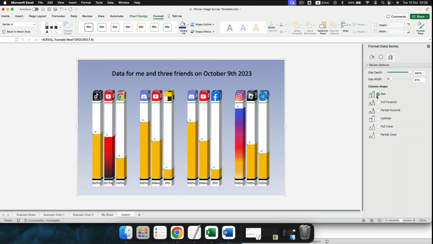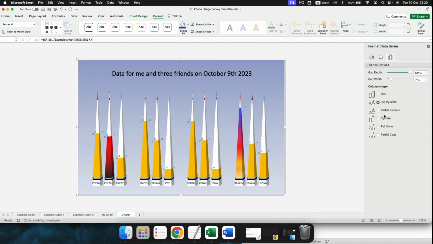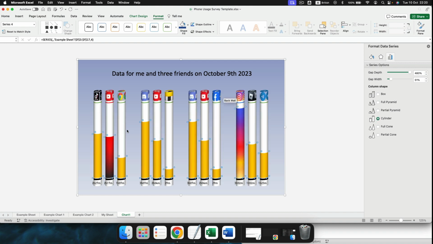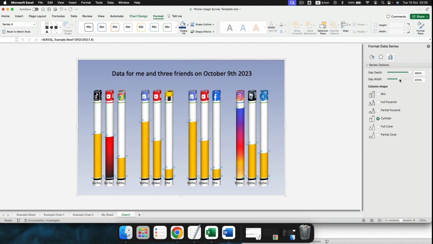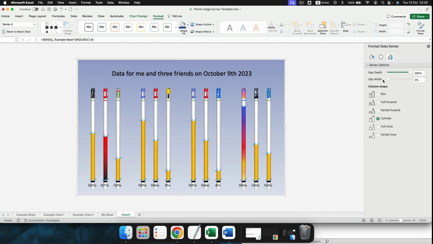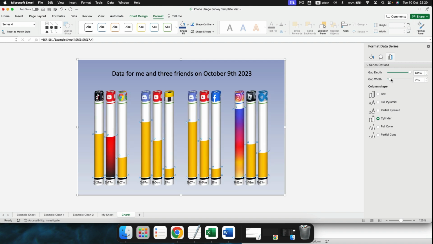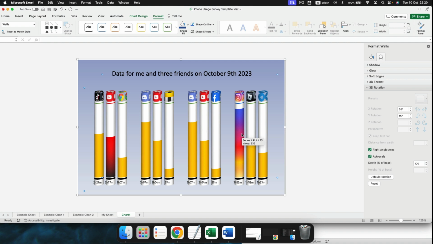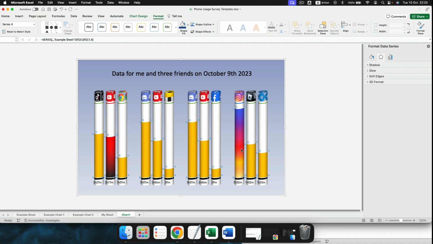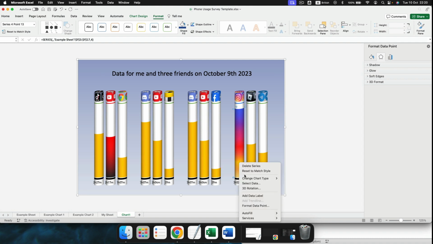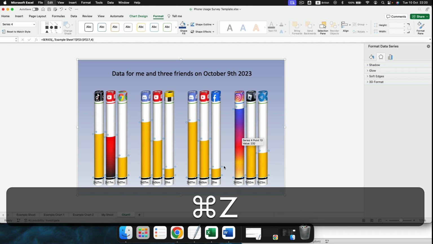Format data series. If I wanted to, I could change it as cylinder. Make the gaps smaller, maybe. Something like that. I'm not sure that that looks very good. Yes, one thing that we haven't done. Let me put that back, because actually let me just undo that.